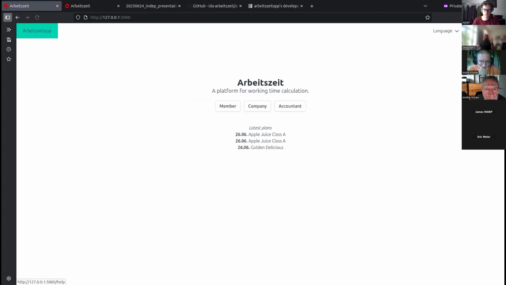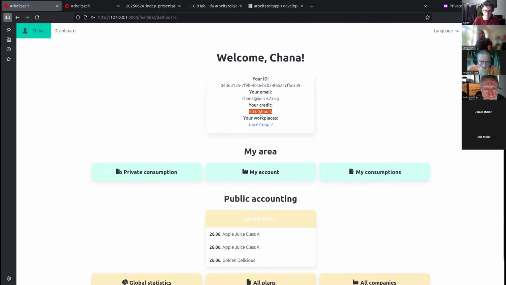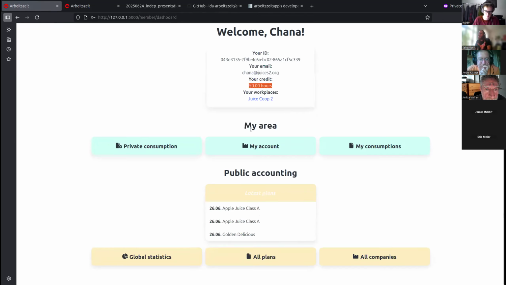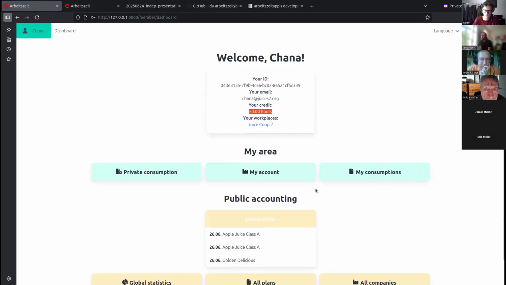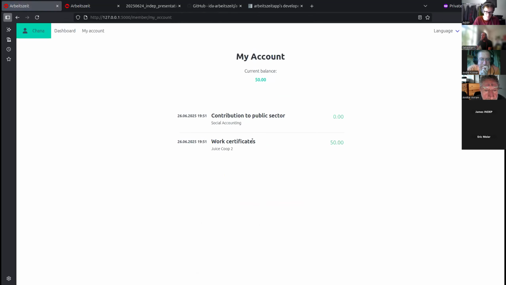And let's just log in as Chana and have a look at the account. Here already we see she has now a credit of 50 hours. And you can also see that she has much less buttons on the dashboard because a worker does not need to file a plan and anything else. So it's much more reduced. And in that account, you can see here, she received 50 work certificates just a minute ago.